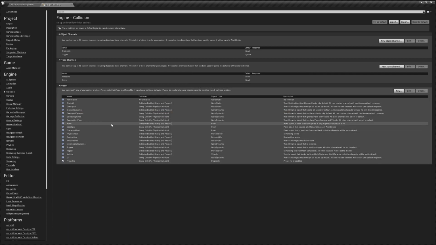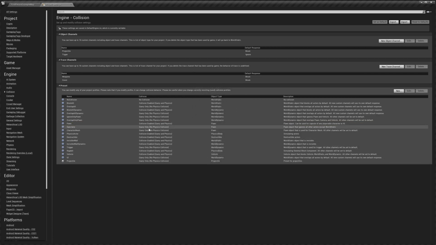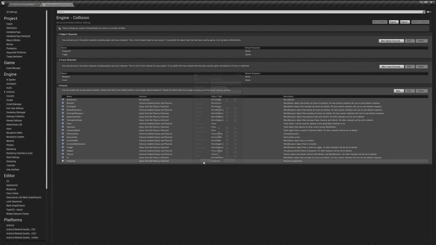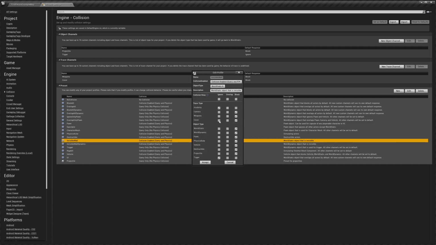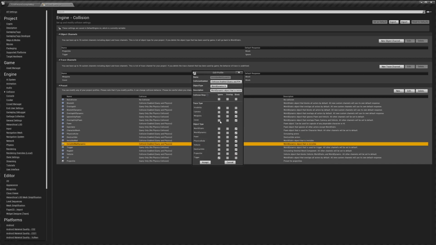Then we want to go down to pawn, and we want to tick ignore for both cover and weapon. Then we want to go down to trigger, and we want to ignore for cover and ignore for weapon, hit accept. Then we need to go down to invisible wall. We want to ignore cover, and invisible wall dynamic, we want to ignore cover as well.